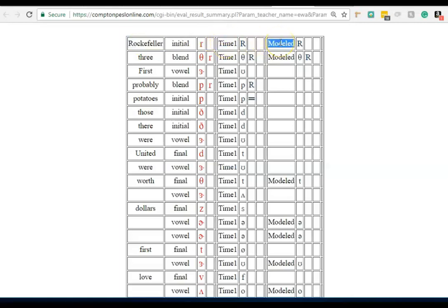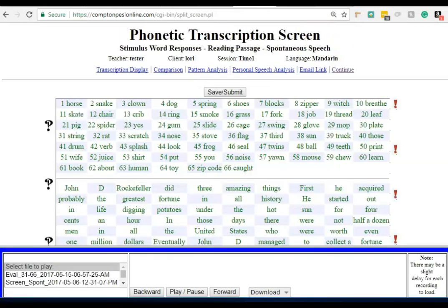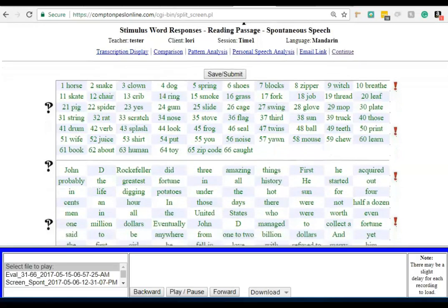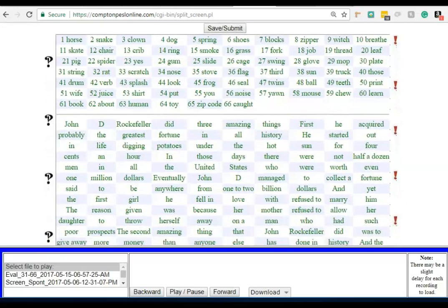When you're finished viewing this page, click on the Continue link to log back in so that you can transcribe the time 1 conversational speech sample. The next step in this process is to transcribe any errors from your client's conversational speech sample. That's from section 4 of the assessment. Click to highlight the recording in the player labeled Eval Spontaneous.